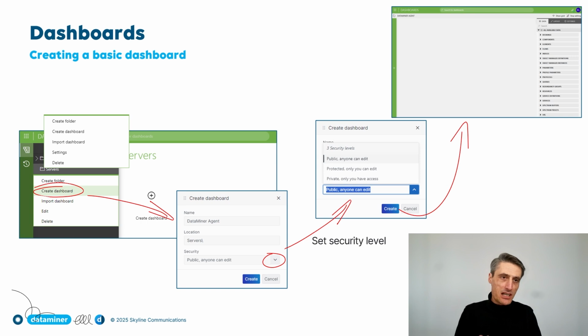a dashboard ourselves. So we're going to do that on our blank training system that I created before. Simply within your list of dashboards, you just right click there and you say create dashboard, and it gives you the possibility to specify a name and a location. So you can basically create folders and a more hierarchical tree structure to keep things organized. And it is also possible to define the security there immediately.